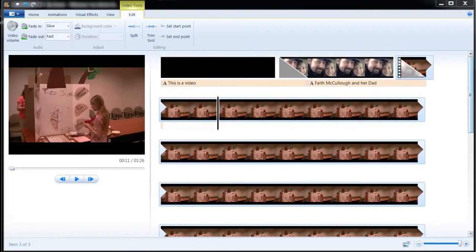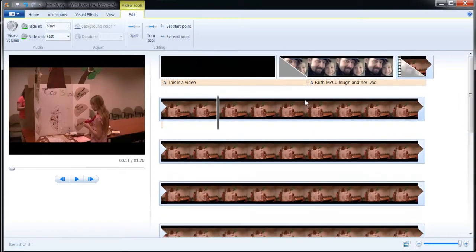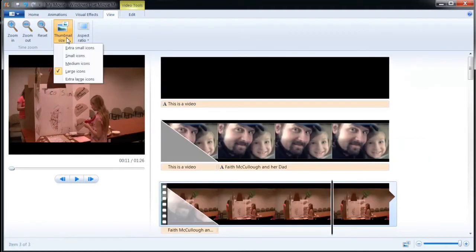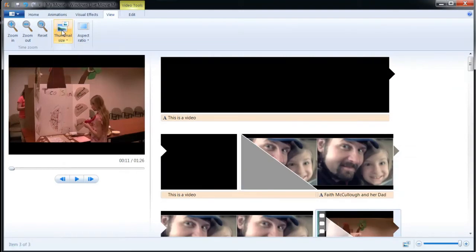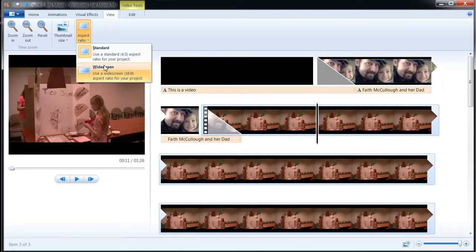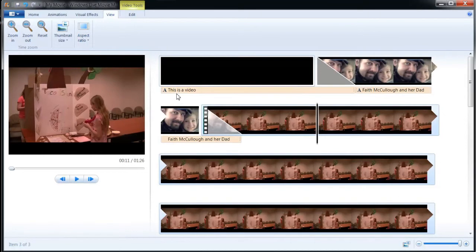And a lot of people might think that this is too small to see because you can't really see the pictures, or the film strip in there. So what you would do is go to View and see where it says Thumbnail Size. Click on that, and you can click medium icons, large icons, or extra large icons, and then you can have a bigger viewing area of what you're working on. I'm comfortable with the medium there. And then this would be the aspect ratio, whether it's a standard 4:3 or a widescreen 16:9. So you can see the difference whenever you select the aspect ratios, depending on what type of project you're working on there.